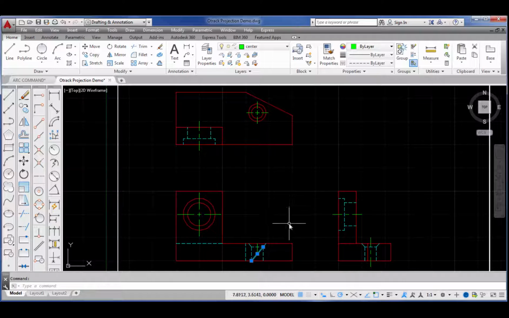Get rid of the diagonal line, pick the center line, make the grip hot and move it to the bottom of the plate. Then I pick this guy, come straight up, 0.25, enter. Pick this one, come down, 0.25, enter, hit escape. And now we have the top, front, and the right side view of this object complete. We did the front view mostly by acquiring points.